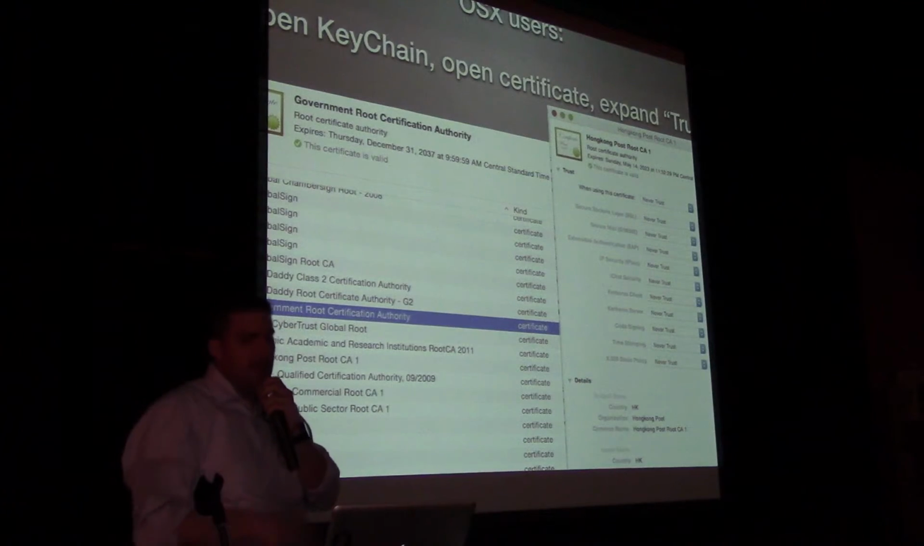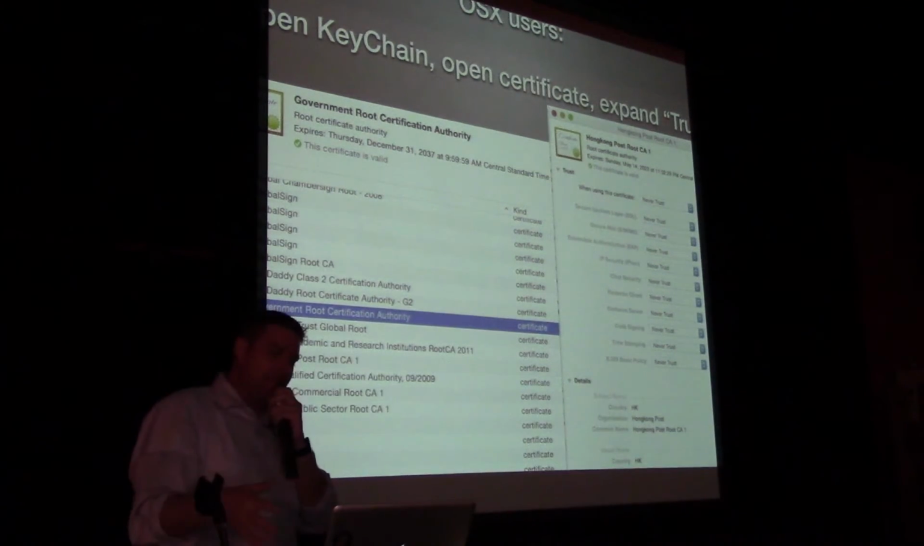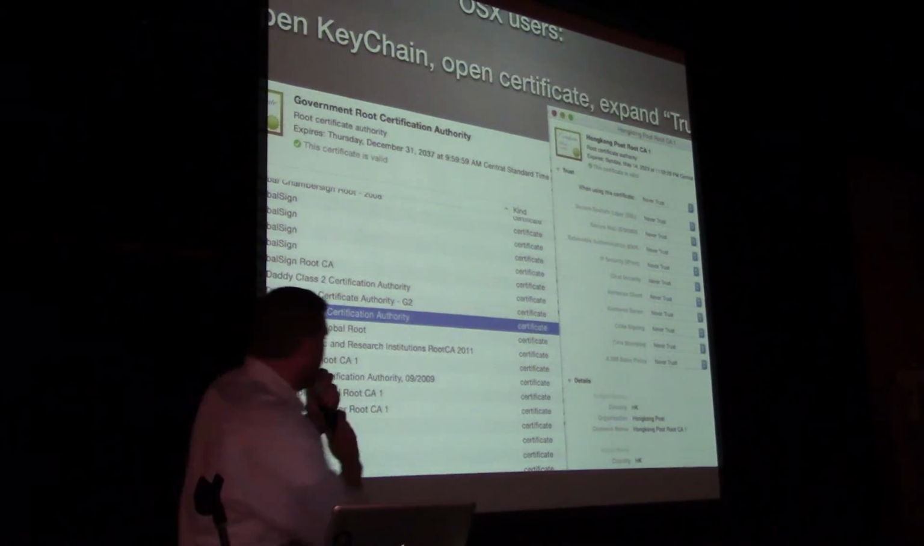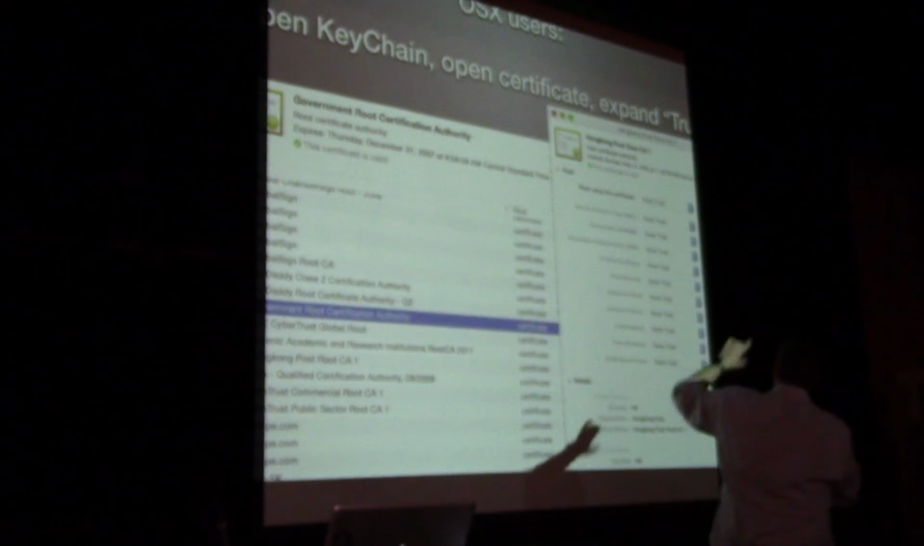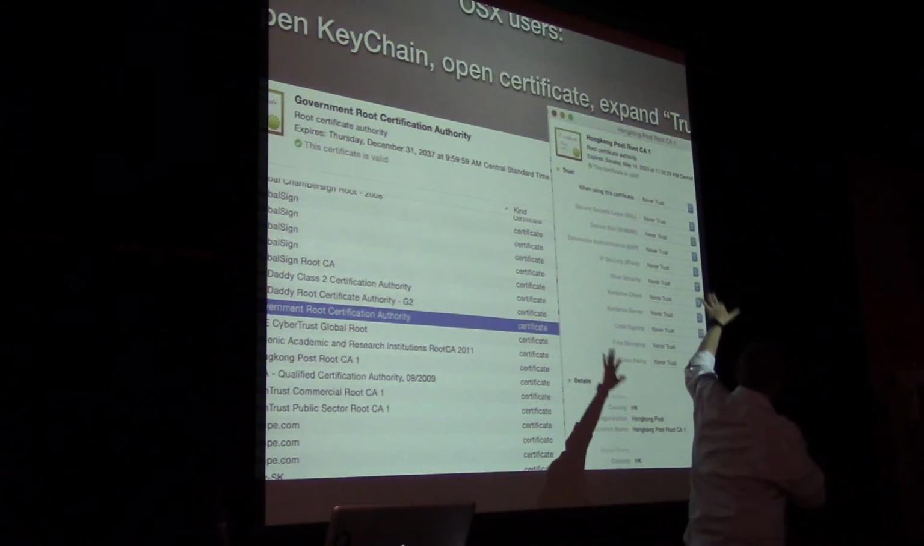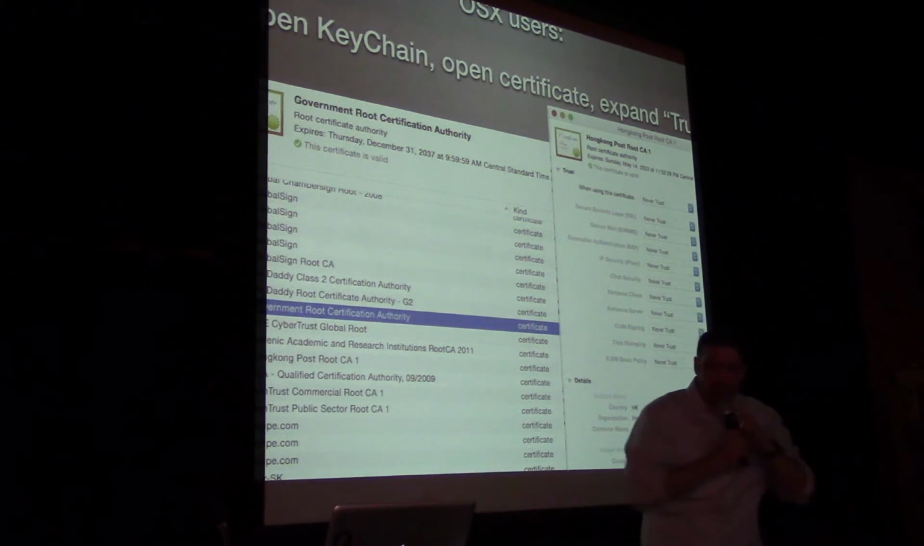In OS X, you can open Keychain, then open the certificate, then you expand Trust, which is this window over here, right? So you can't see it, whatever. But when using this certificate, choose never trust.